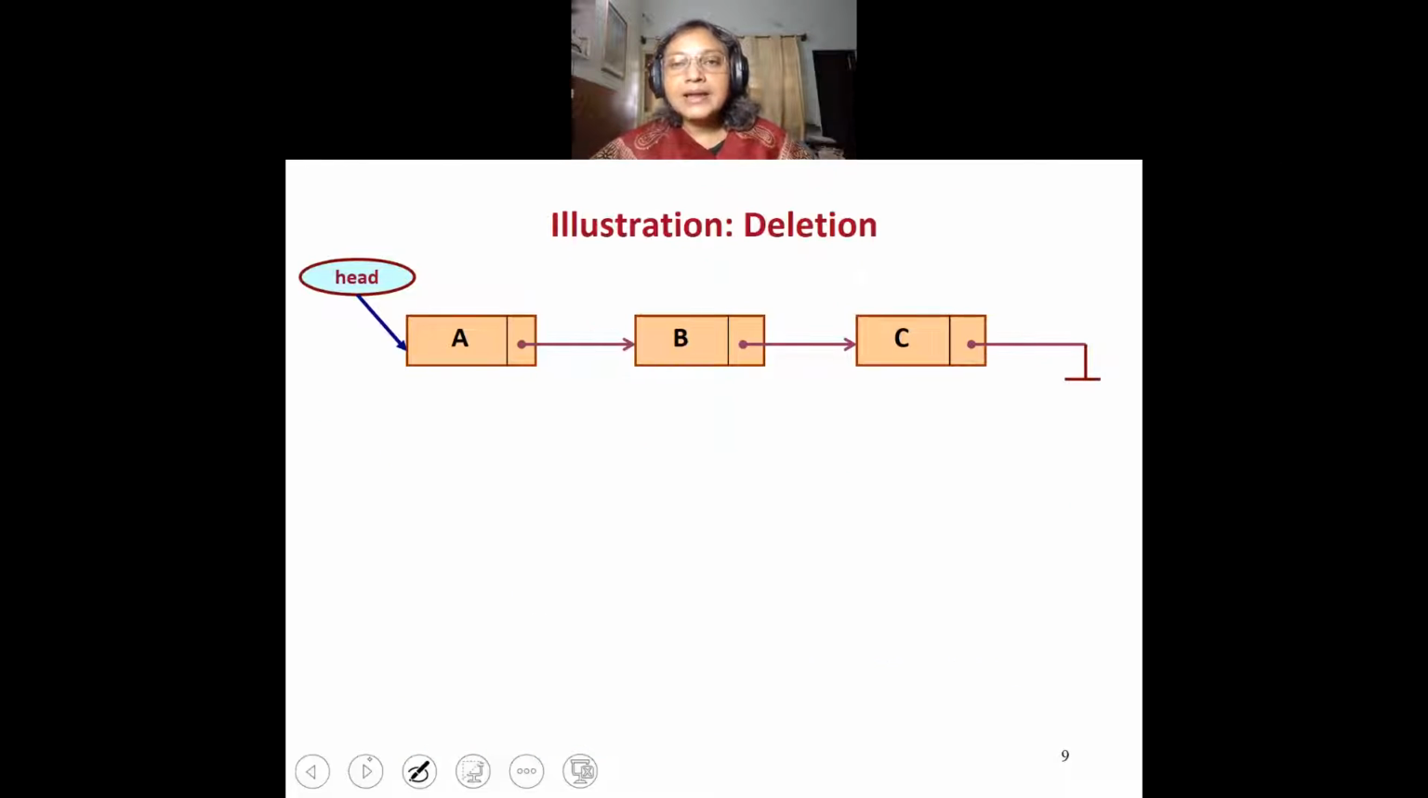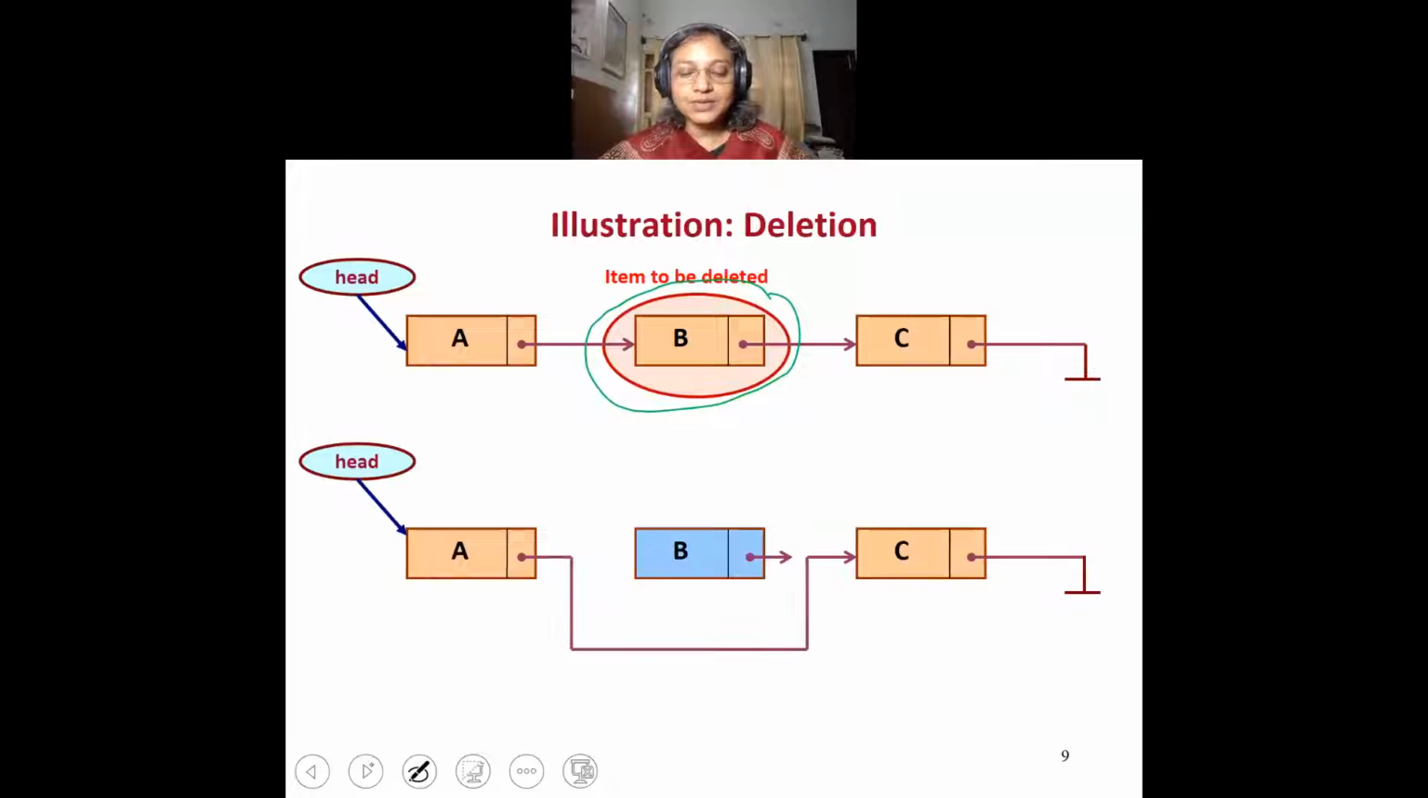Next, let us look at how to delete a node from a list. Suppose this is a linked list, and suppose this is the item that we wish to delete. So the node containing B is the node that we wish to delete. What do we have to do? Simply, we have to skip B. That is, for this node P, P arrow next was earlier pointing to B. We must have P arrow next point to C.